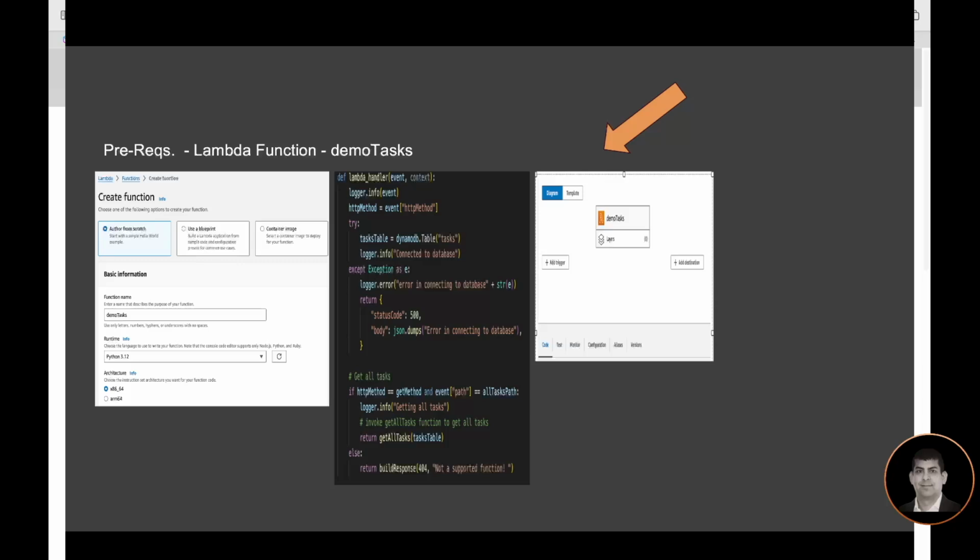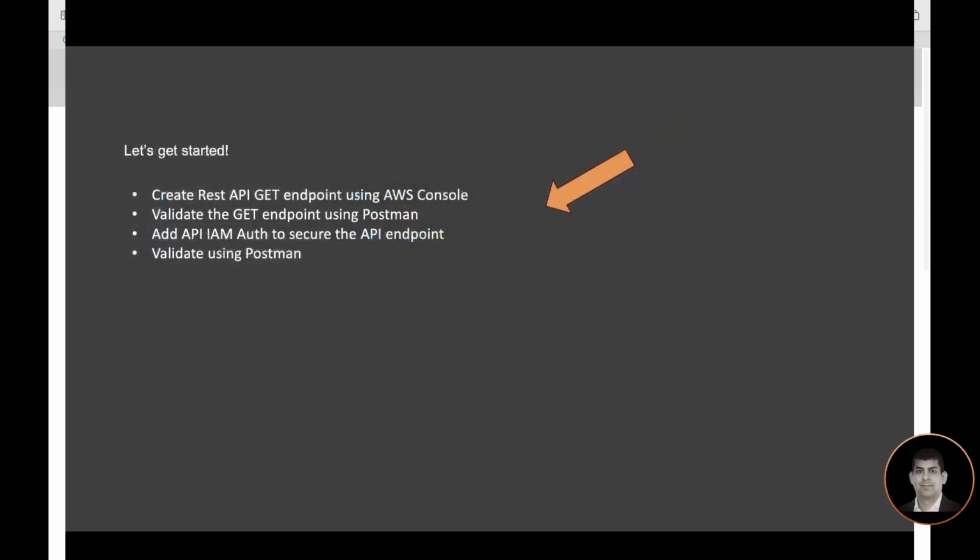For this workshop, I'm going to use the AWS console to create an API endpoint for the Lambda function. I will then enable IAM Auth on this endpoint to make it a secure API. Let's get started. We're going to create a REST API GET endpoint, validate the endpoint using Postman, and will then add the API IAM Auth to secure the API endpoint and validate it again using Postman.